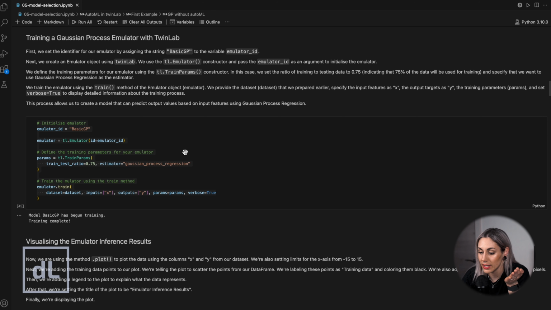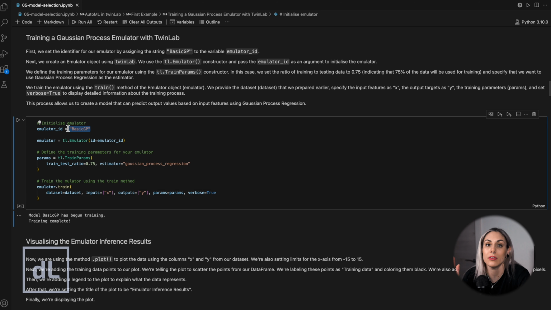So first we set the identifier for our emulator by assigning the string "basic GP", for example, to the variable emulator_ID. Then we need to create an emulator object using twinLab. For that we use the .Emulator constructor and pass the emulator_ID as an argument to initialize the emulator.